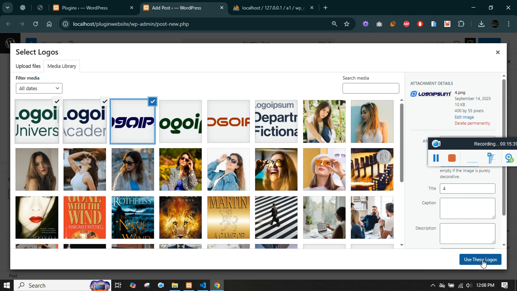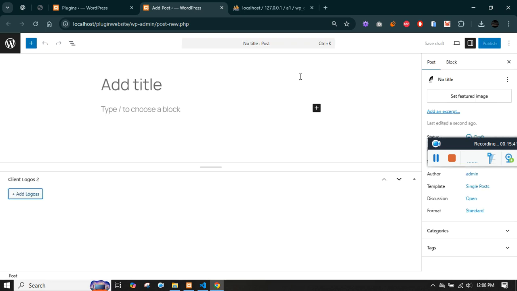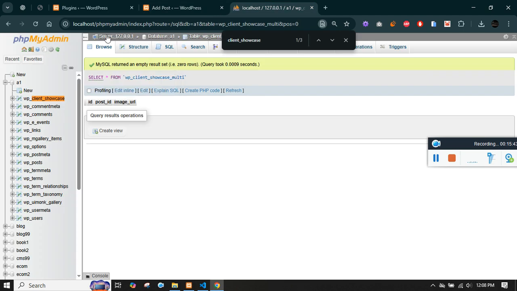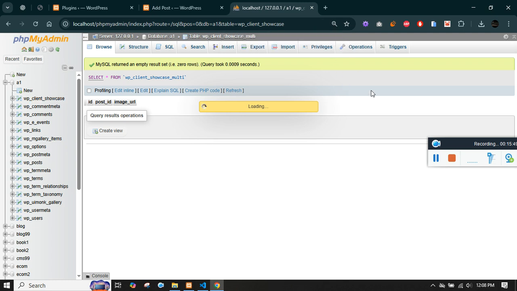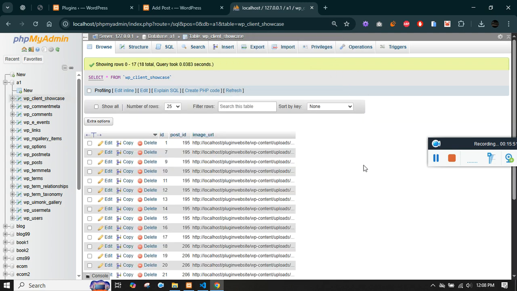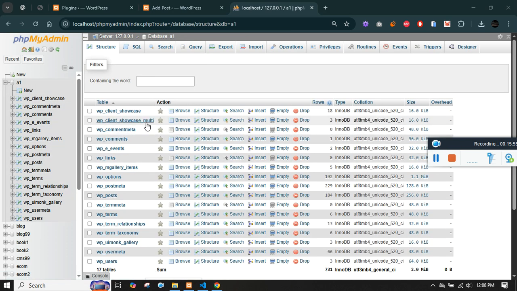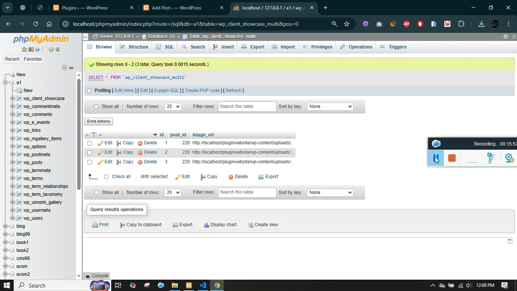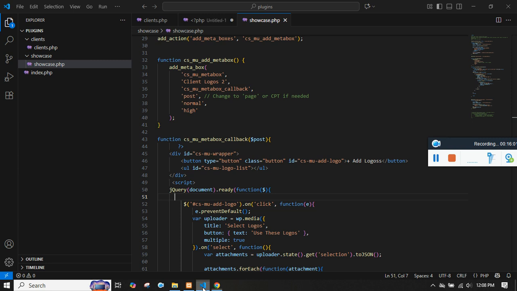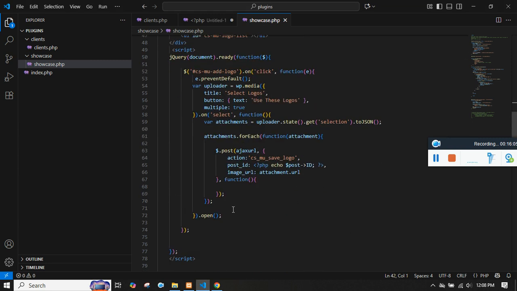When I click on use these images, this data should get stored into the database with the help of AJAX. These three images, it's taking some time, and this is the actual database, sorry, table, and these three images are able to get saved on the table.